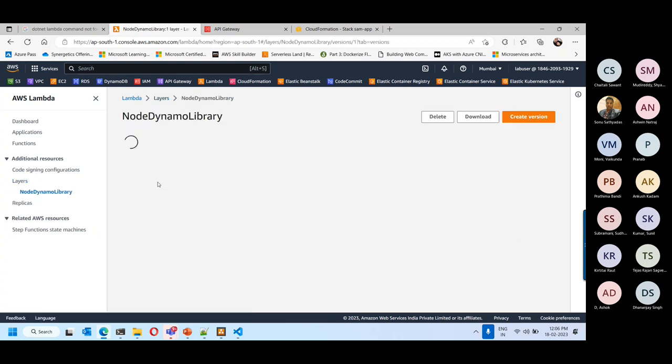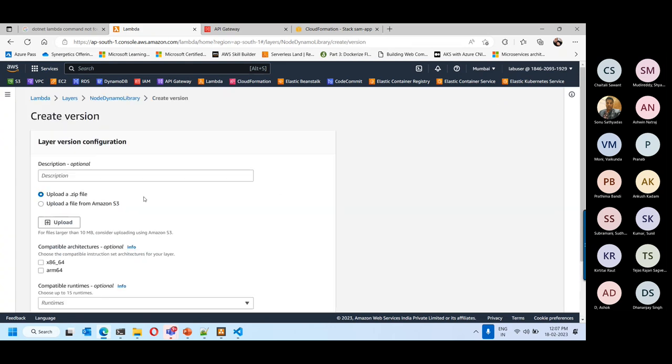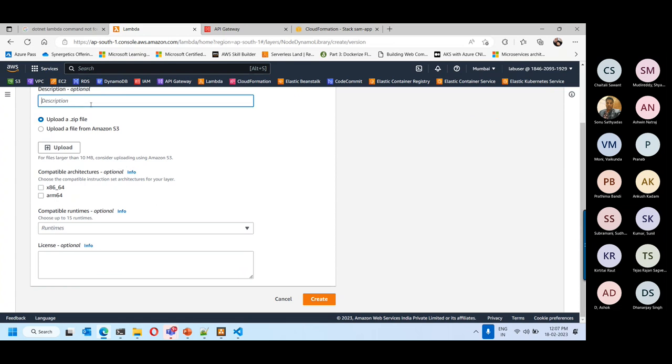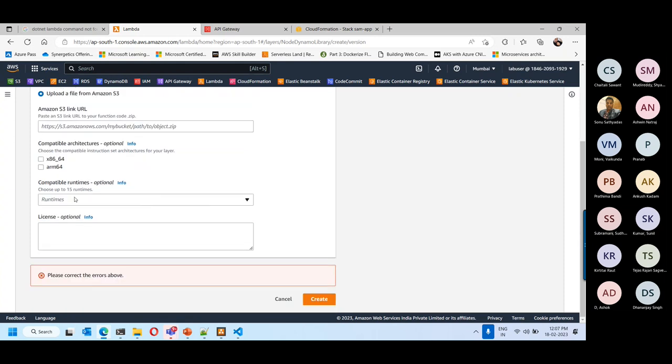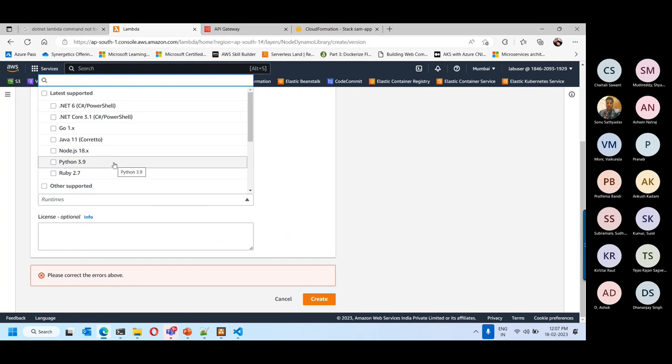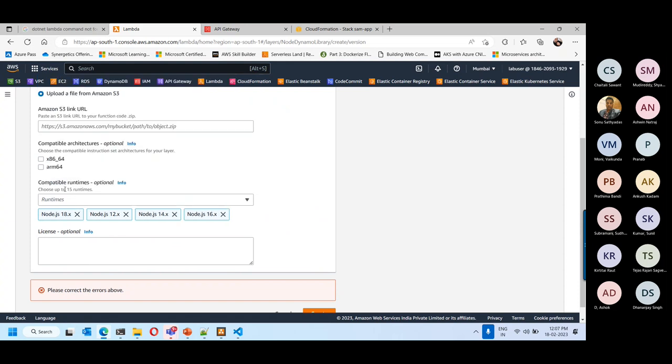So this means whenever I want to deploy the application, I don't need to go and upload the node modules every time. Suppose this is the one, I can create a new version of that while uploading. Any description, if you want, you can provide. I can upload a zip file, or I can upload it from S3. I can choose the compatible runtimes, like which versions are supported, like Node.js 18, 12, 16, 14. So these are the versions supported, and I can upload this file.